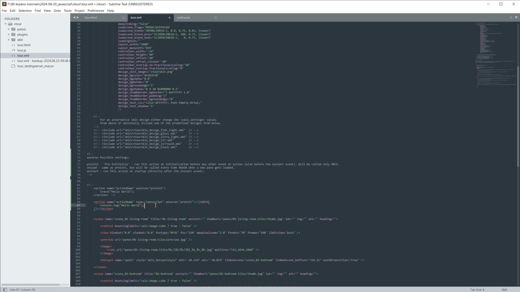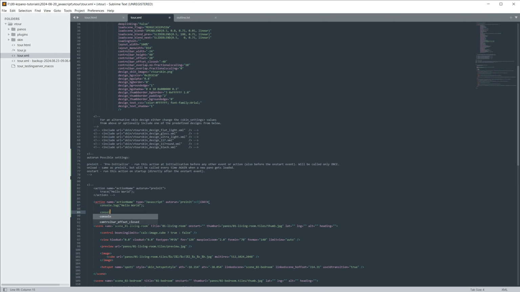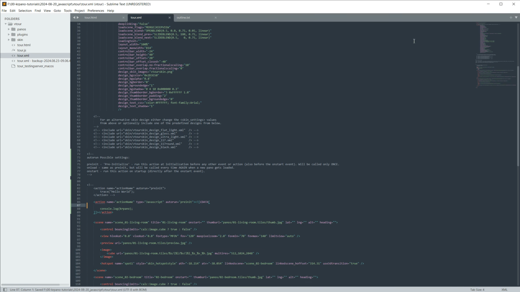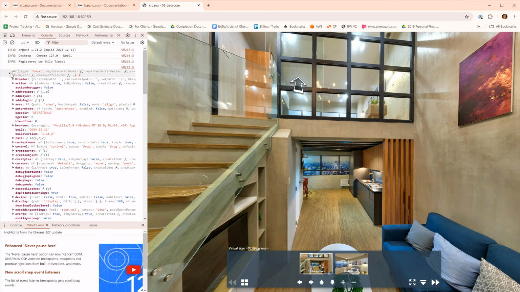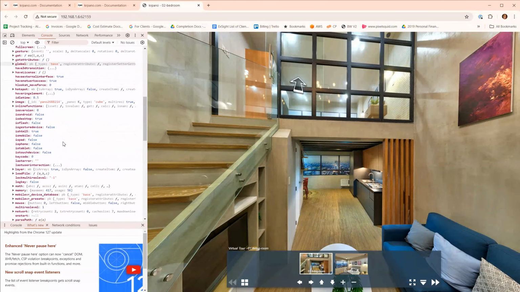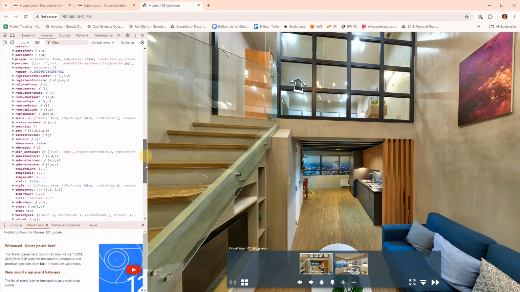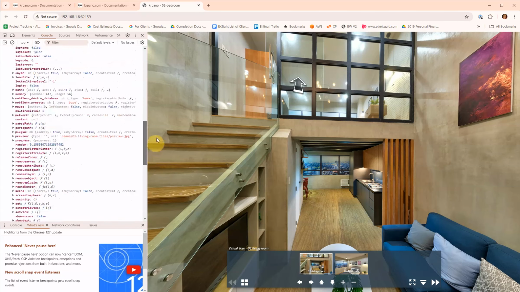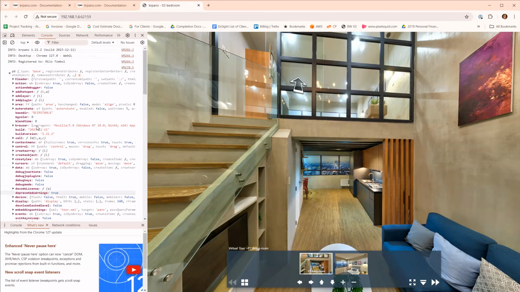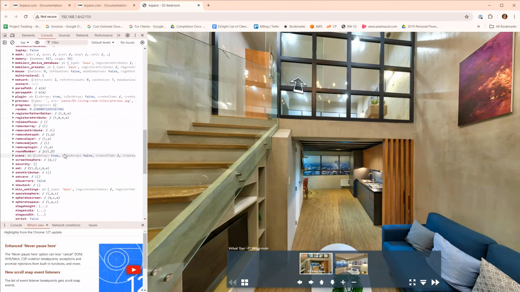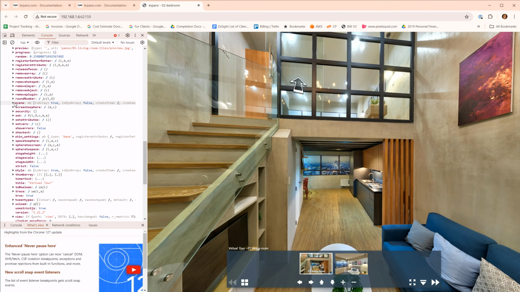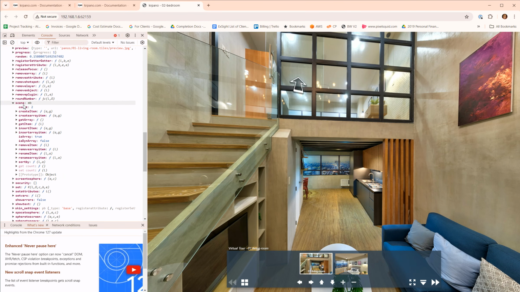To do that, you just do it like this. I mean, this will show the object. I can assign it to a variable. Well, not really, because it's already an object. So from here on, you can see all the properties of the Krpano object. I believe you can see the scene. Where is scene? Here. Count. We have 2 scenes.